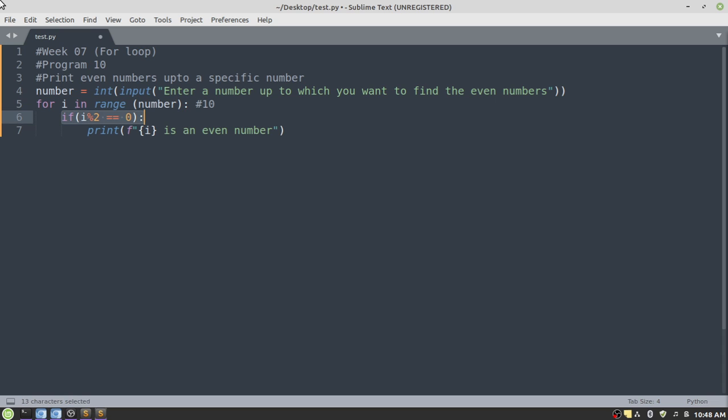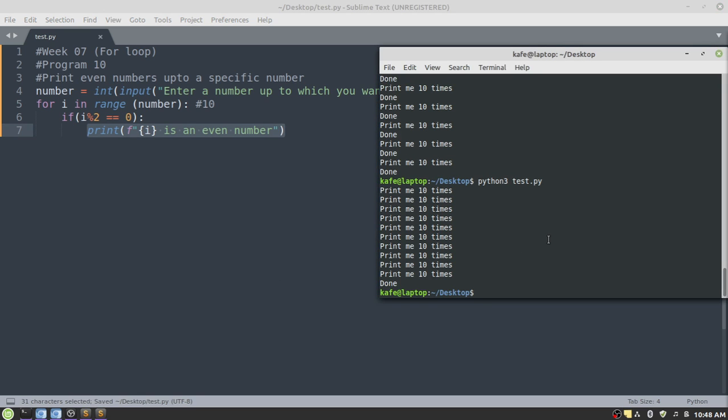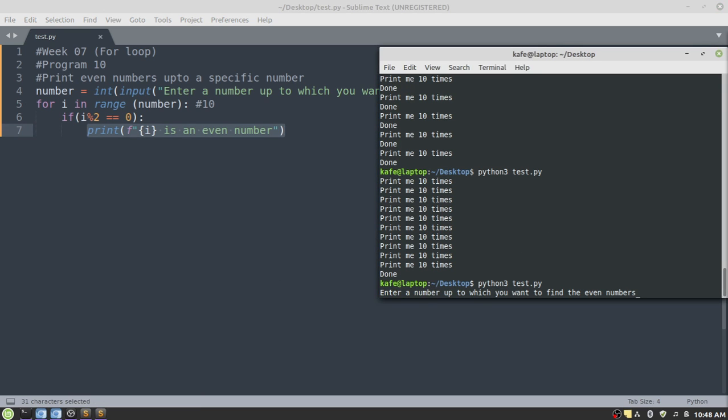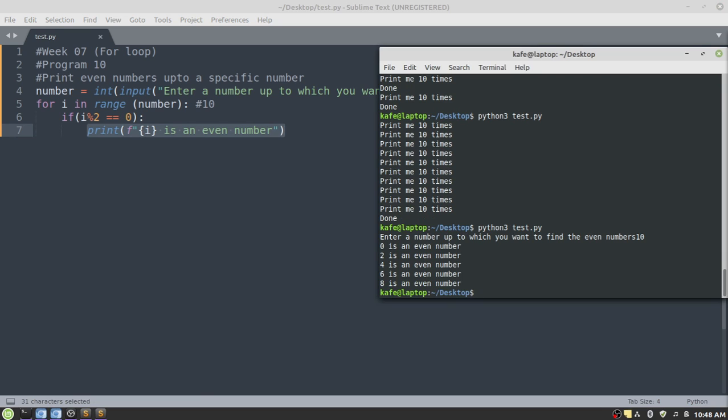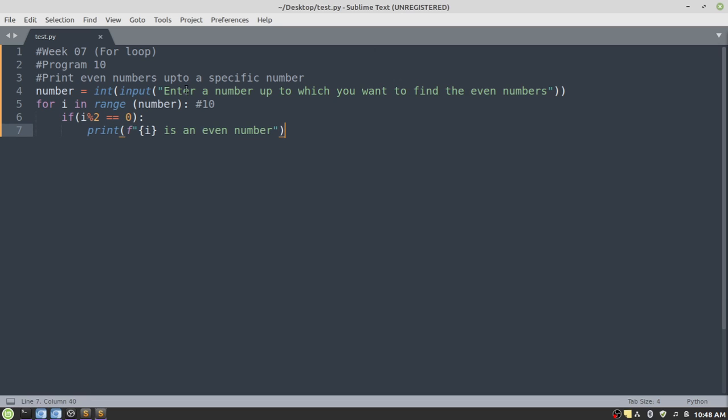So divide it. If the remainder is 0, print that it is an even number, otherwise do not execute this statement. So once you run this program, you will see that it will display all the even numbers between 0 and 10. Remember, 10 is not included because we are starting from 0, and the condition is that number is less than 10. Equal is not there. If you want to include the 10 as well, then you have to provide 11 here. Okay, let's go to another program.